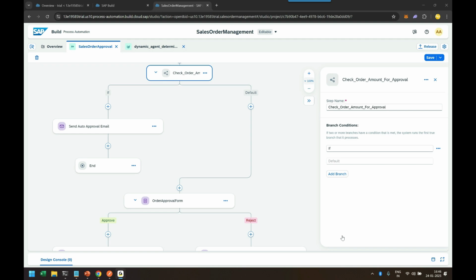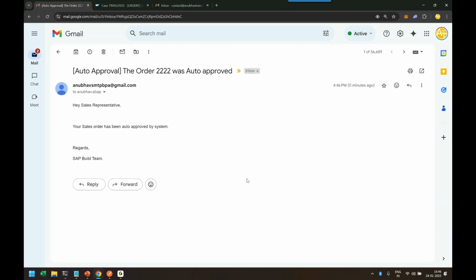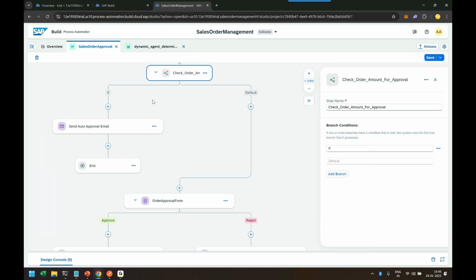So let me go back to my mailbox and here we are. You can see I have received an email with auto approval for my order, which says your order was auto approved. Fantastic. That leads me to go back and check the log as well.